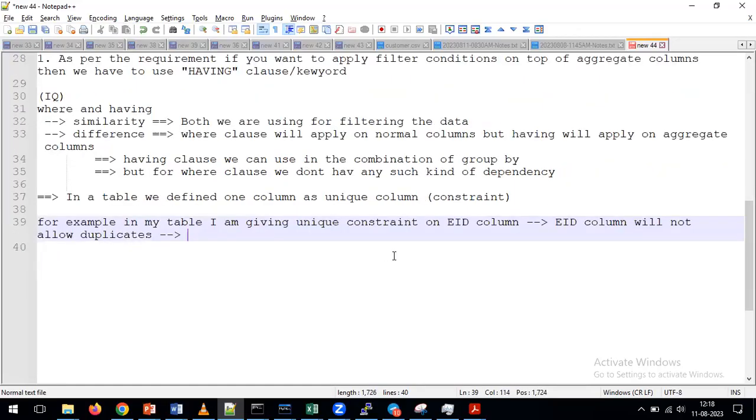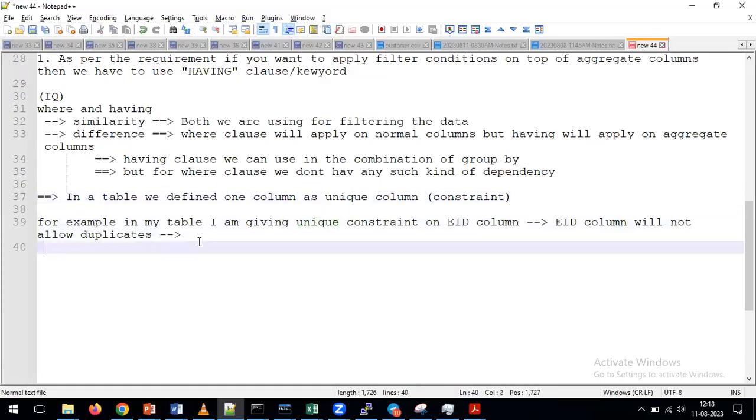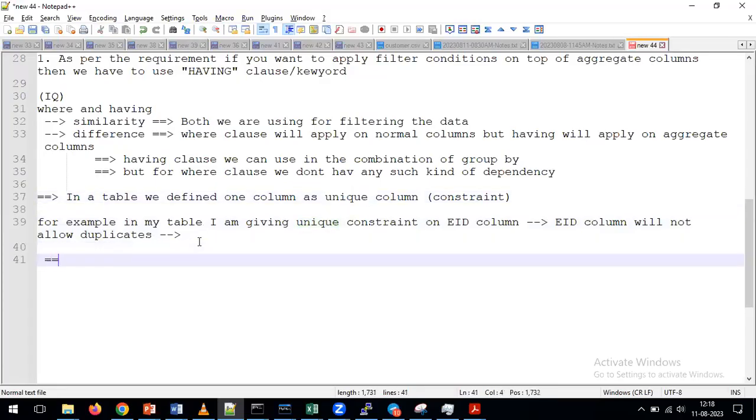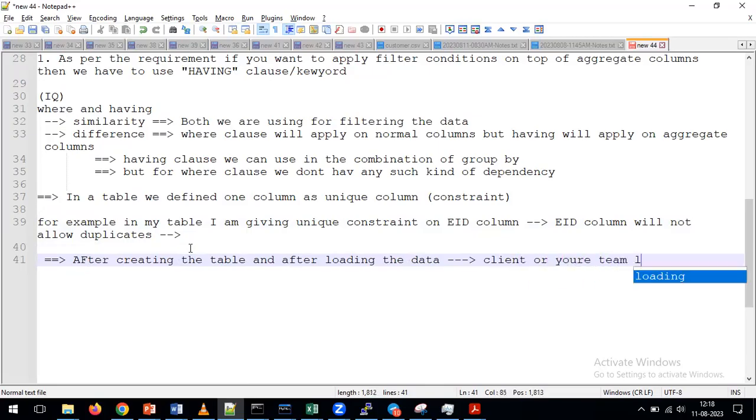Now, why are we applying the unique constraint on the EAD column in real time? For example, as per the client requirement, he doesn't want to allow any kind of duplicate records on the EAD column. That's the reason, as part of creation of the table, we apply the unique constraint on top of this column. Now, for example, after creating the table and after loading the data, the client or your team lead is asking a question.